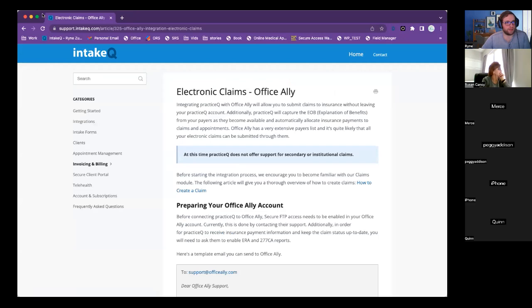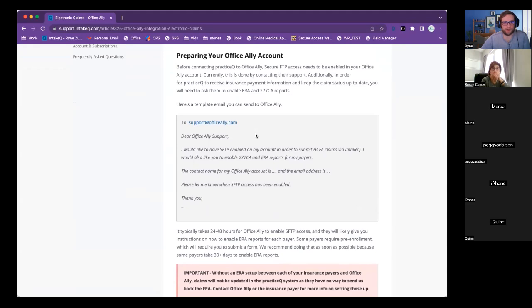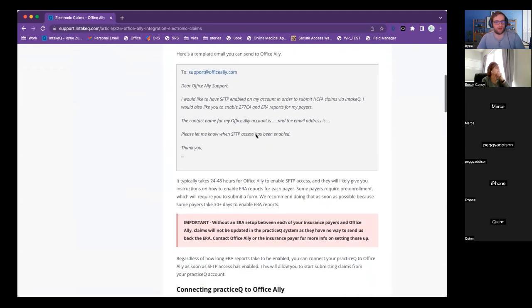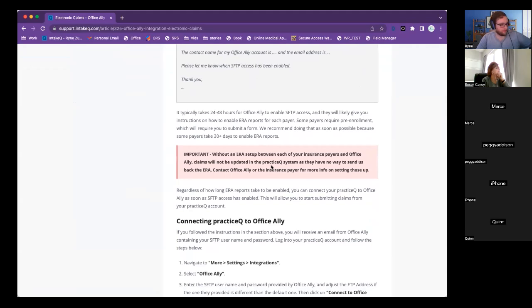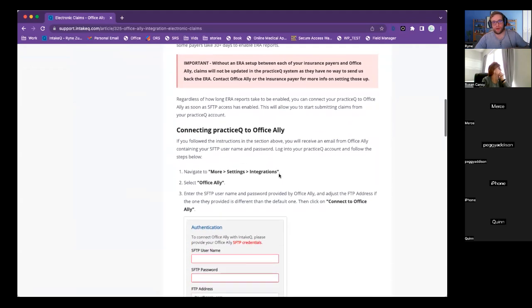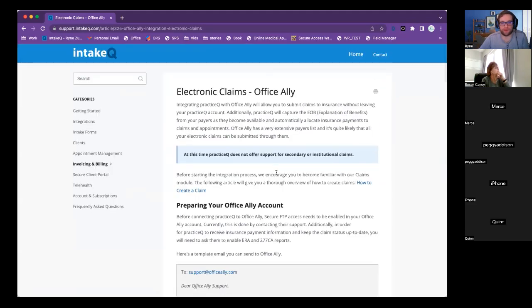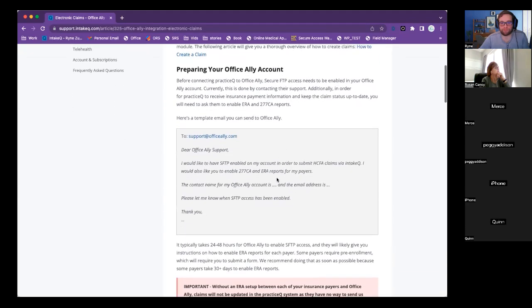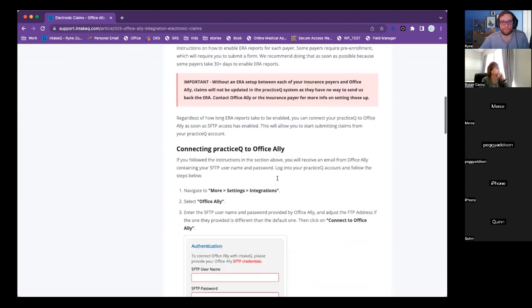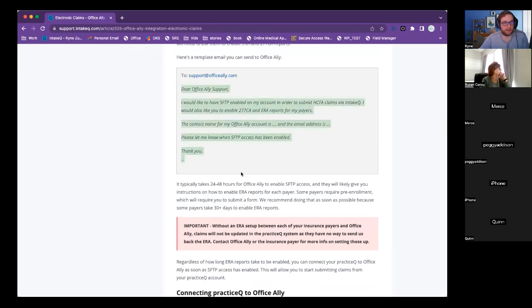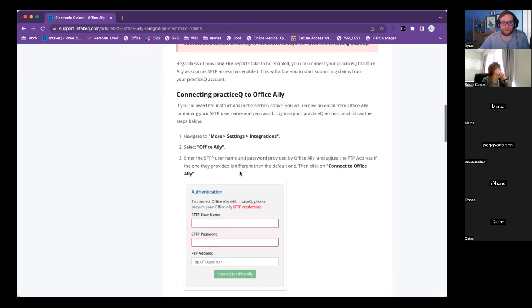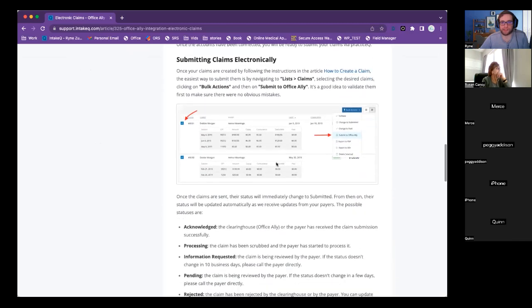So in the support section on IntakeQ, they have a really good guide for setting up your Office Ally account. It took a day or two, I think, for them to get it set up for me. But once it's set up, it's pretty easy to utilize. So if you have questions on that, I recommend just reaching out to support. They're really helpful with getting that set up. It walks through what you need to say to Office Ally, and then what the process is for being able to submit claims.